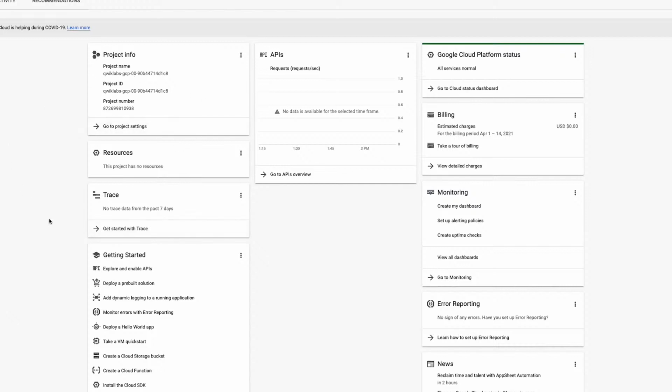In the center point, we have our dashboard, which gives us an overview of the project we're currently working on. We can get project information here, such as our project name, ID, and number. We can see any resources we've provisioned. At the moment, this is an empty project, so nothing exists yet. We can see how many API calls have been made. We can see our billing estimates for the month. Also, if we have any monitoring set up through our operations suite, we'll be given an overview either in this tab or in this tab here.